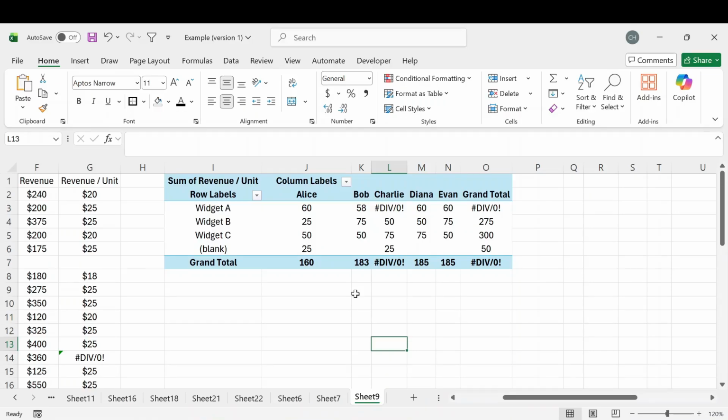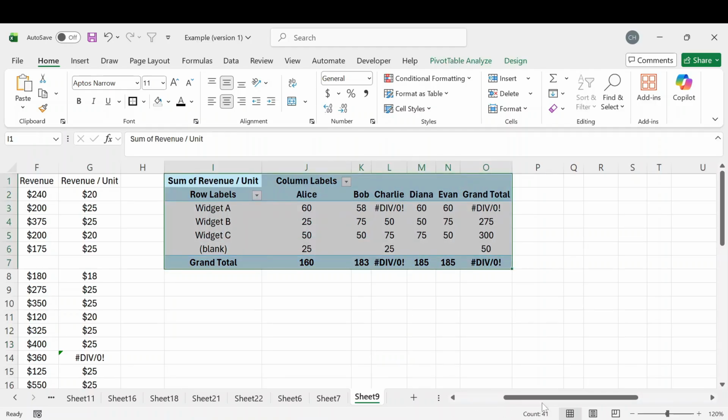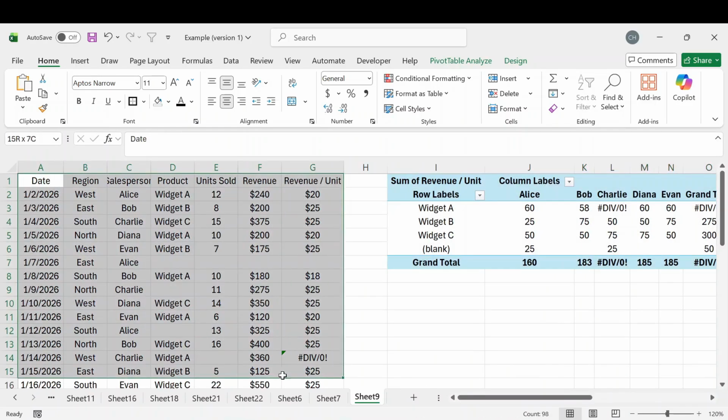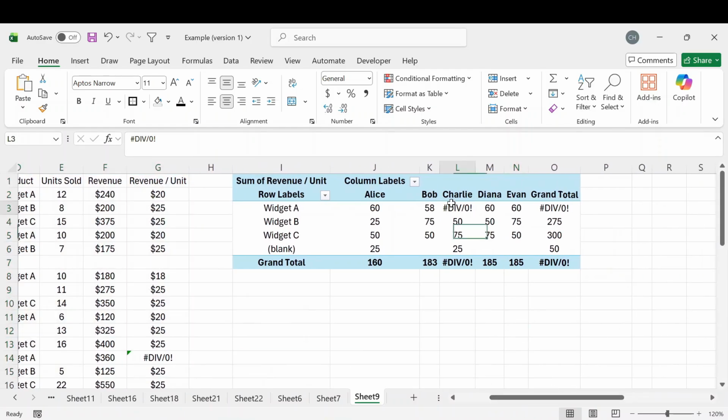Alright, I'm going to show you how you can hide blanks and error values on a pivot table in Excel. So here we have our pivot table and our data associated with that pivot table here. And what we'll notice on our pivot table is that we have a divide by zero or an error value here, and we have a couple of blank cells in our pivot table.